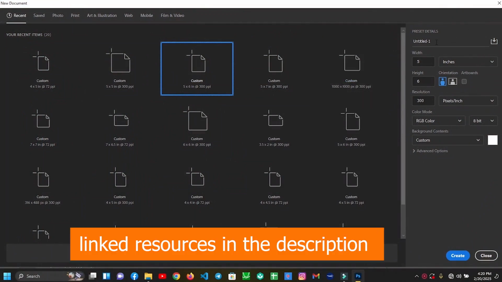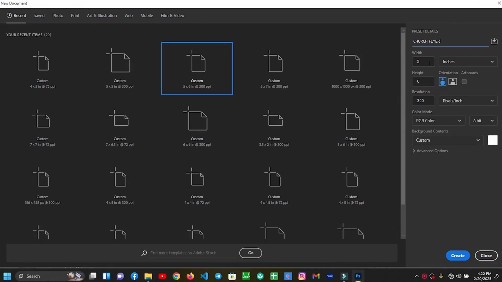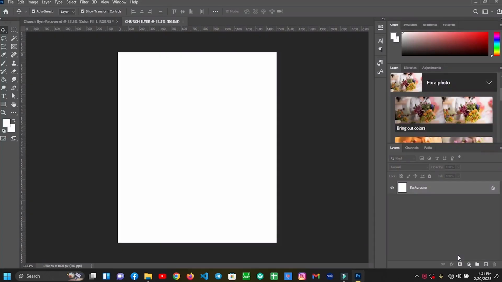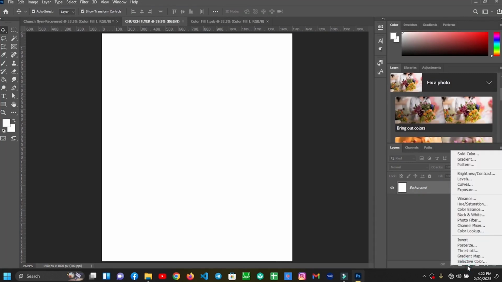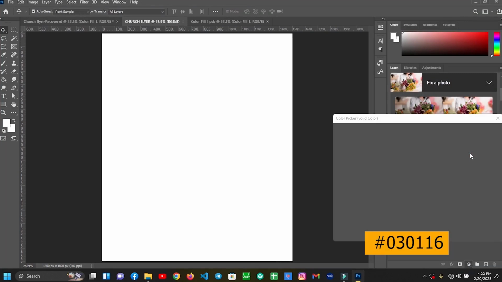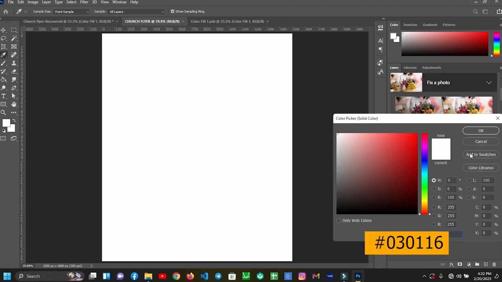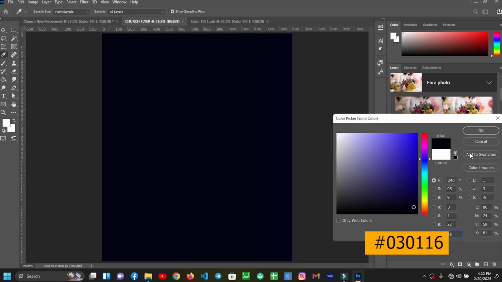So I will title my preset details church flyer. Then I will set my size to 5 by 6 inches. Sorry, with everything remaining the same. So I will enlarge my canvas. Then I'll create a solid color overlay and I'll set it to this color. Please, you can copy the color.